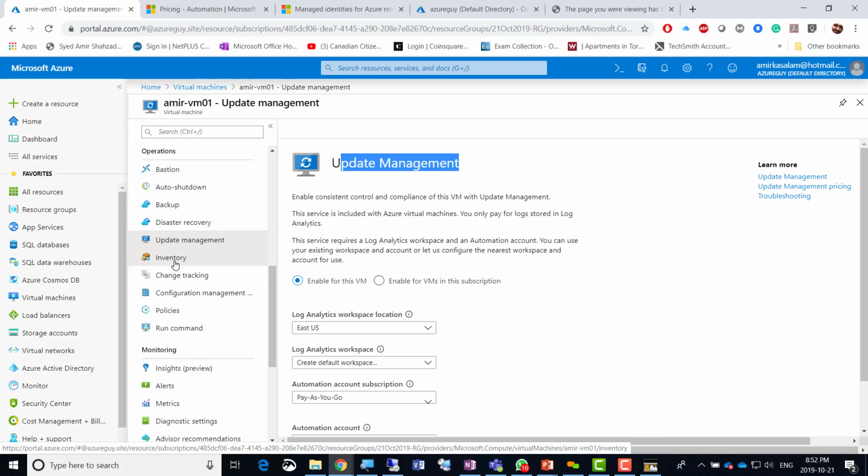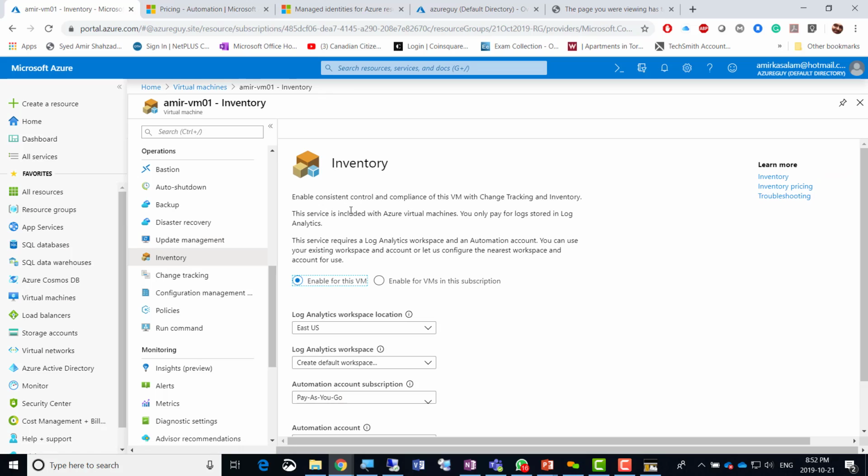Okay, and then inventory: enable consistent control and compliance of this VM with change tracking and inventory. Change tracking is ITIL-based change management that they are implementing, which is a very good and welcome sign. This service is included with Azure Virtual Machines. You only pay for logs stored in Log Analytics. This is the exact same thing we talked about. You want log files created about how much of the operating system and the applications installed on top of it have been updated, and whether it was a successful or failed update.